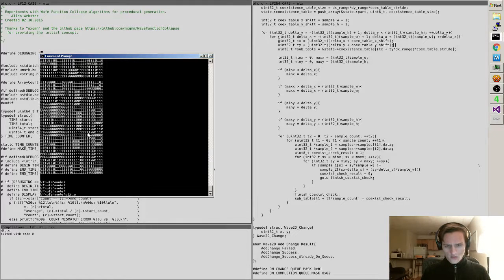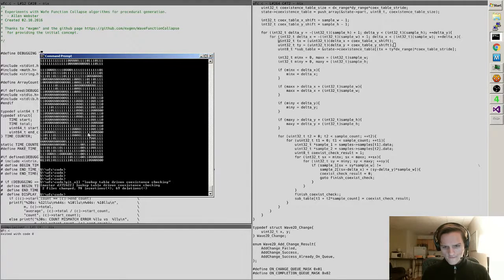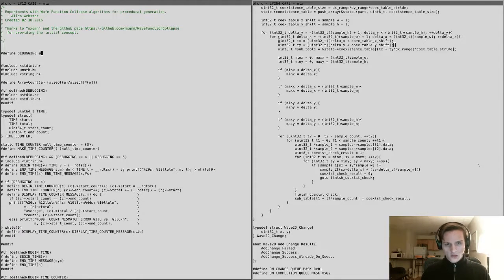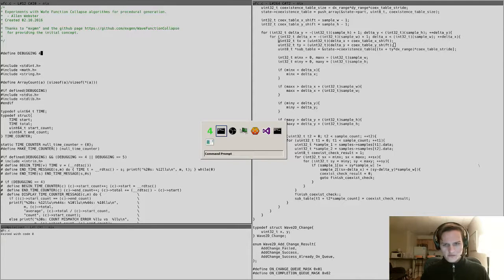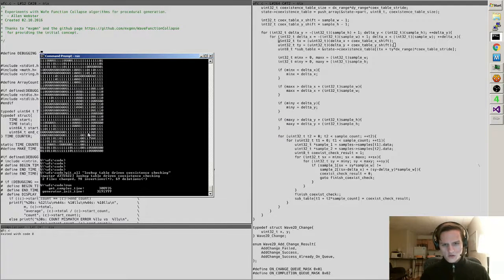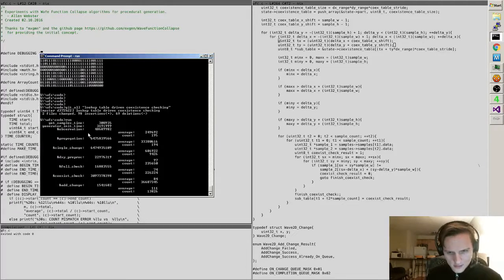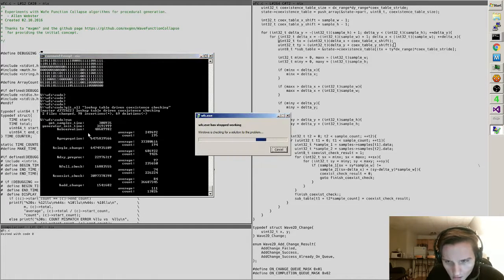Get all lookup table driven coexistence checking. Alright, so that gets us pretty far along. I'd love to run the timer and see why that is. Uh-oh.